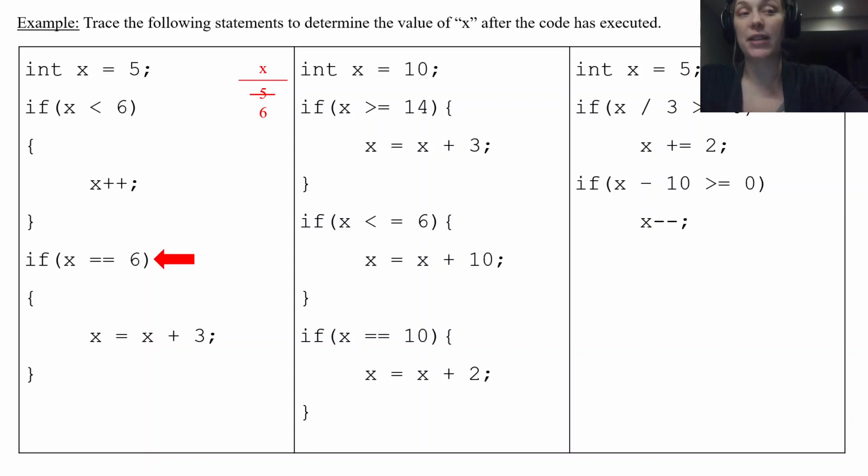Then I have another if statement here that also needs to be checked. It says if x equals 6. Equals checks for equality. Does 6 equal 6? That is true. Because it's true, that next line of code inside those brackets will run. X gets the value of 3 added to it and then gets stored back into x. So x becomes 9. So 9 is the value of x after the code has executed.